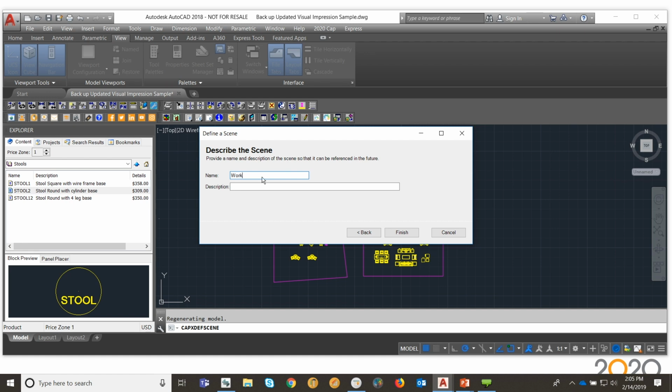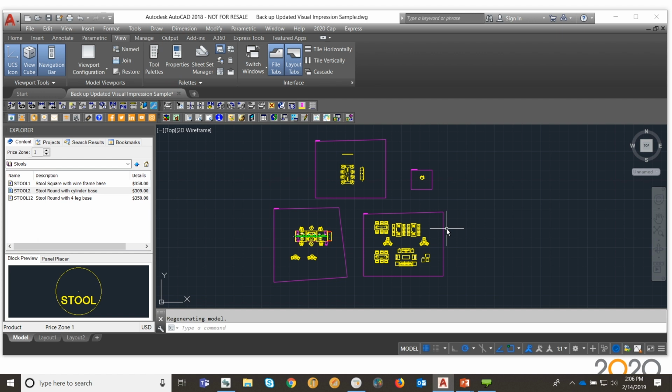So we're just going to give it a name. You can also give it a description. And I'm going to go ahead and select the Finish button here. So that is very simply how we do this.